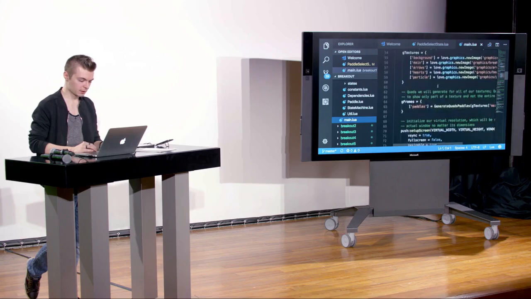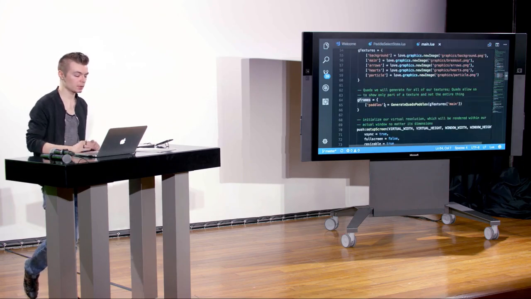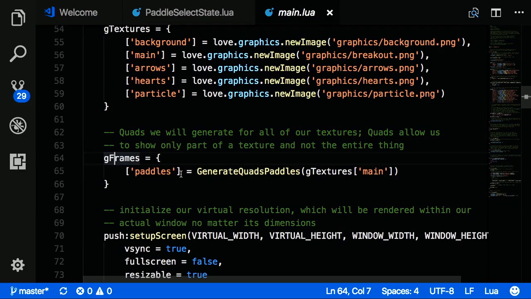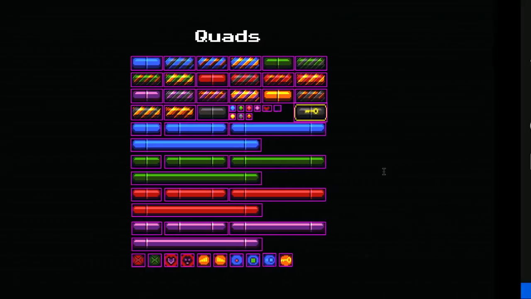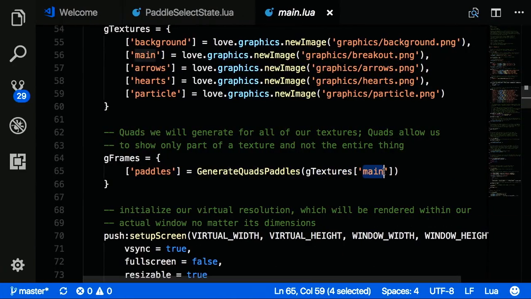On line 64, here we have a new global table called gframes. We'll be able to access this anywhere we want to draw stuff. And it's just the same thing that we just saw, generate quads paddles, and we just pass it in our main texture. And our main texture is this. This is what our main texture looks like. And then we're going to index it. We're going to say it gets the key paddles because in that particular table was just the quads for our paddles. So in the future, we just need to call love.graphics.draw texture and then index into gframes paddles at whatever paddle we want, and that's how we can keep track of what we want to draw paddle-wise.